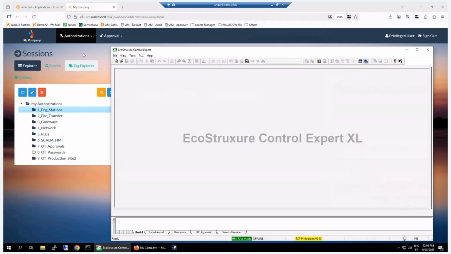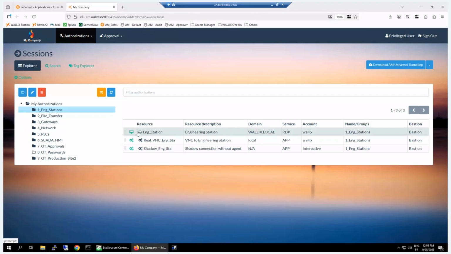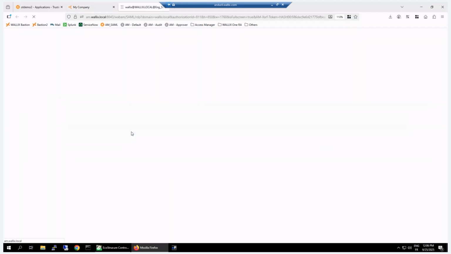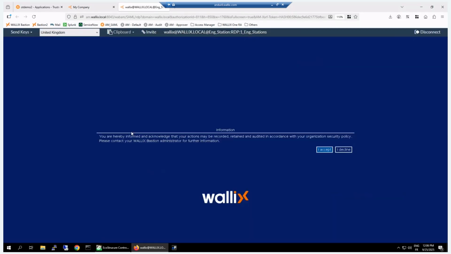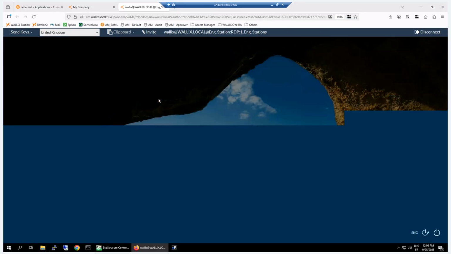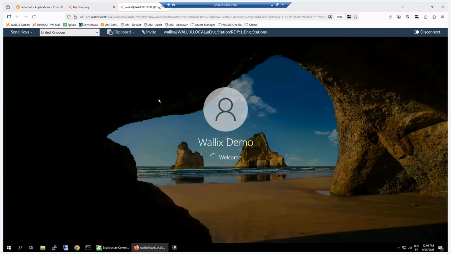Let me connect to the engineering workstation first. This is my engineering workstation, and this is the ID which I'm using to log into it. In any case, I don't know the password. My primary credential is different from my secondary credential. This is being rotated continuously by the WALLIX PAM solution. So if I click connect, it will open a new browser tab and try to inject credentials automatically. It will give you a warning sign that you're going to get recorded, etc. This is for GDPR and so on. And you get inside the solution with credential injection.